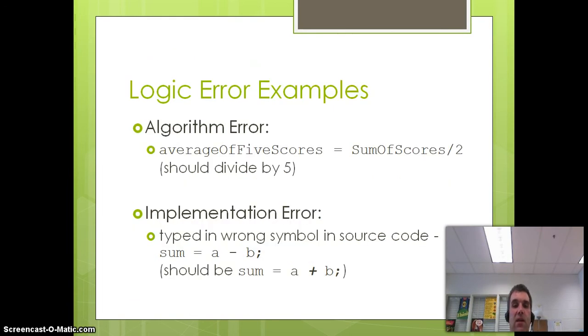So some examples here. In this case, we have an algorithm error. We're trying to find the average of 5 scores, and the execution in this case is the sum of the scores divided by 2. Well, we know that that's an algorithm problem, because to find the average, you have to take the sum of the numbers and then divide it by the total number of numbers, which in this case is 5, not 2.